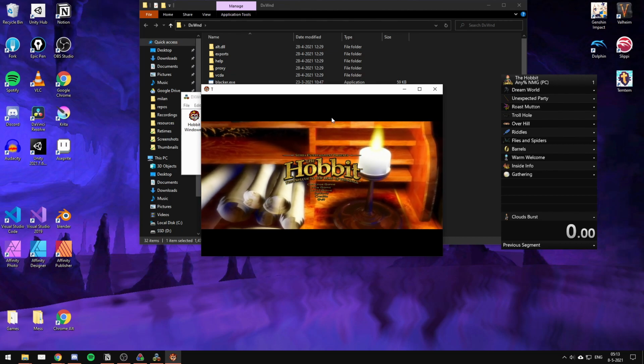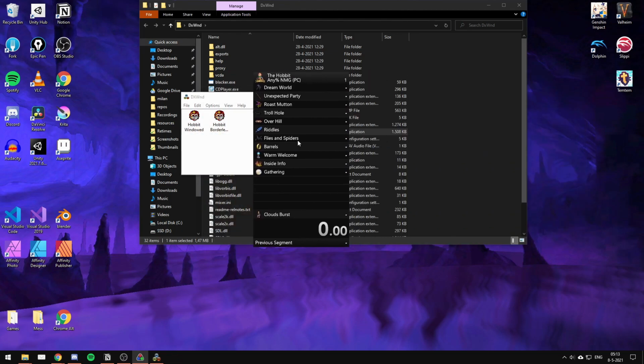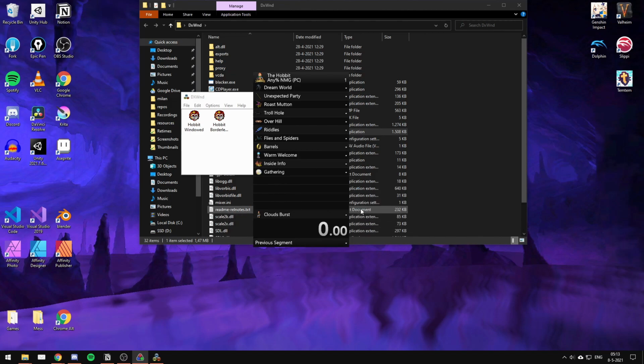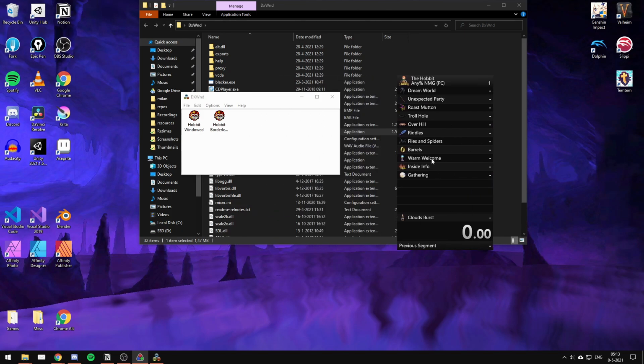One last thing that you want to do with Livesplit is right-click it, make sure that under Compare Against, you are comparing to game time. This is going to subtract the load times from your splits and make sure that you have an accurate timing. Perfect. So that is Livesplit setup and the autosplitter setup.